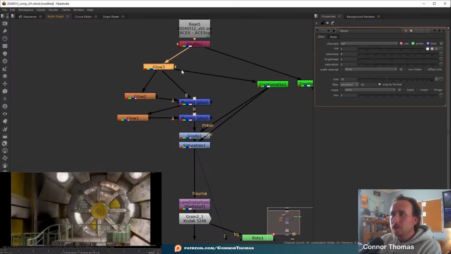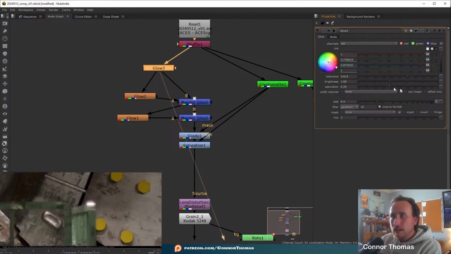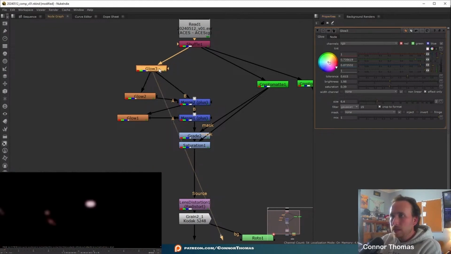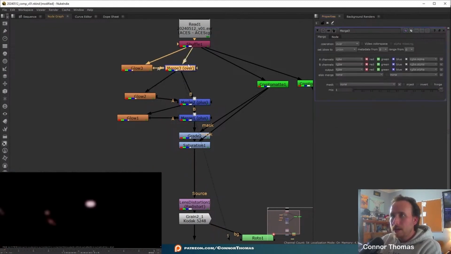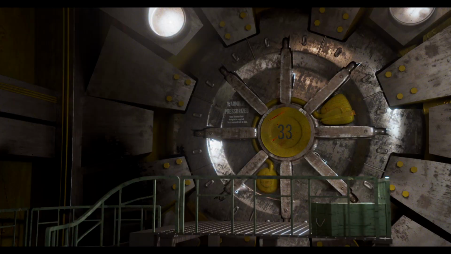Let's do it this way. We're going to add another glow here. And then this one here, we're going to change the tolerance to be a bit more, something like that. And then let's change the brightness here. And then if we do effect only here, I'm going to use this to merge back on top of everything. It's usually pretty realistic to get a magenta or a very blue kind of effect going on here. I think that'll probably do it for today's render.